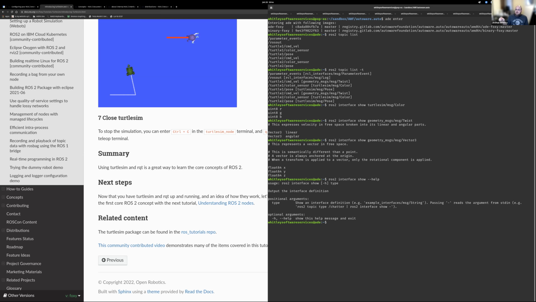So the other thing that I was talking about with ROS2 topic is you can also show the connections that are happening on an individual topic. So for example, the one we were talking about before was turtle1 cmd_vel. So to find out who is publishing and who is subscribing to turtle1 cmd_vel, you can run ros2 topic info, and then the name of the topic that you want to see the details on. turtle1 cmd_vel.